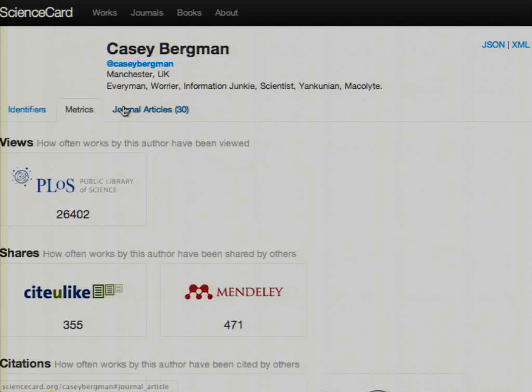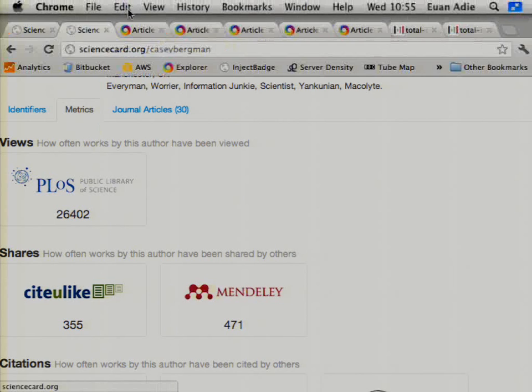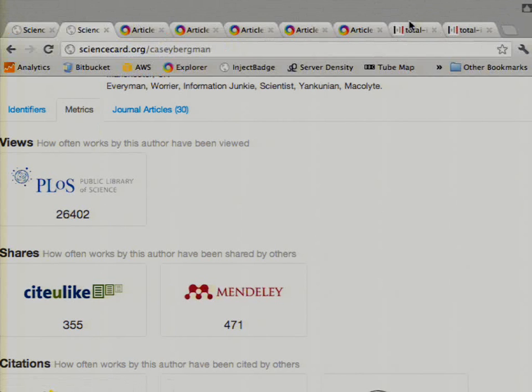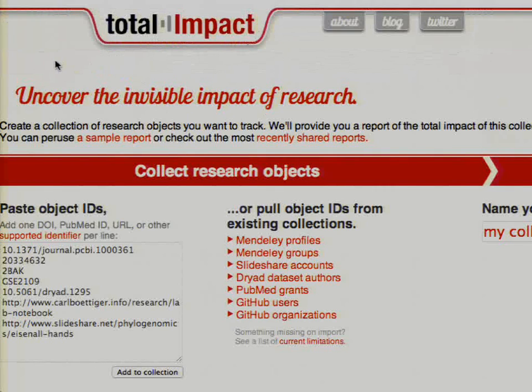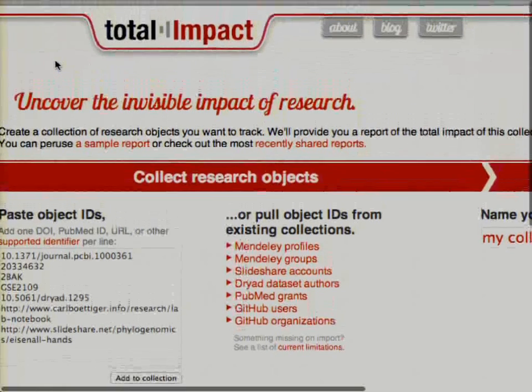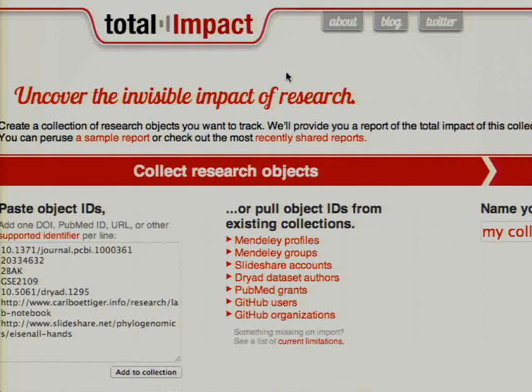Alright, so here's someone else with, this is download counts from PLOS. Depending on the different metrics available, it'll show you different things. I'll show you Total Impact. Again, I'm not the best person to demo Total Impact. You should talk to Jason afterwards. But broadly speaking, it's the same kind of deal, given a set of identifiers.